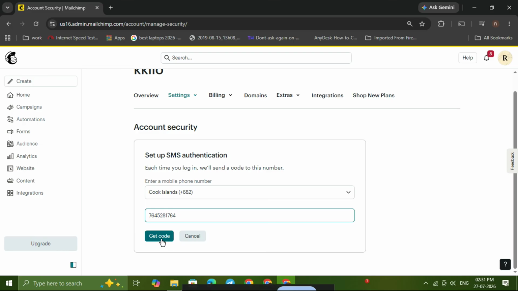Mailchimp will send a verification code by text message to the phone number you entered. When the code arrives, enter it if prompted and complete the verification process so your new number gets saved correctly.